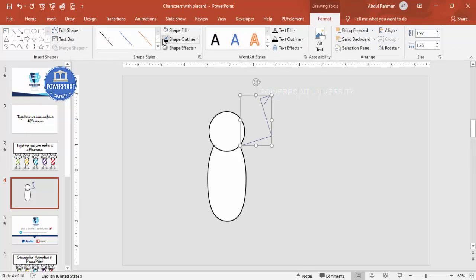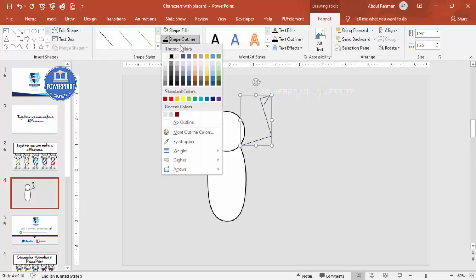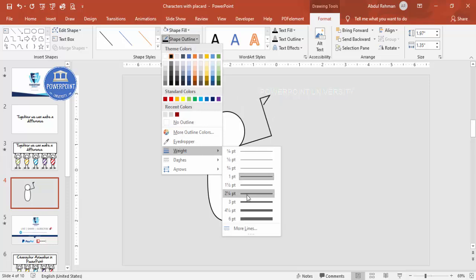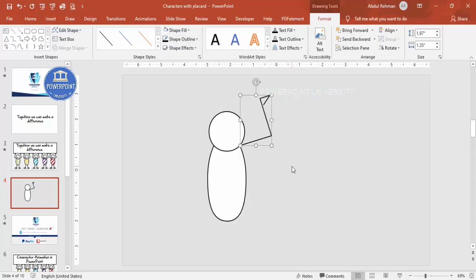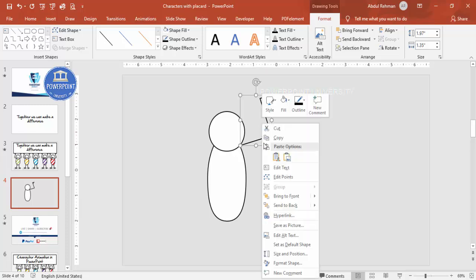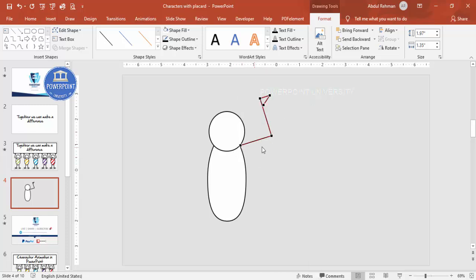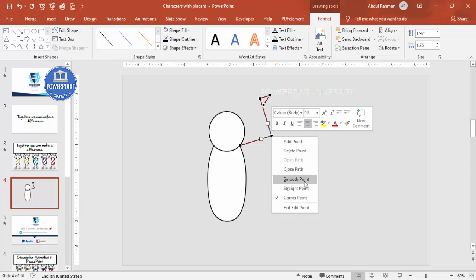Okay, and this also, shape outline black, and I'm going to give the same weight, the 2/4. Then you can see the hand doesn't look right; it should have smooth edges. For that, again right mouse click, edit points. You can see these points, click to select like this. When the cursor becomes like this, right mouse click and make it a smooth point.